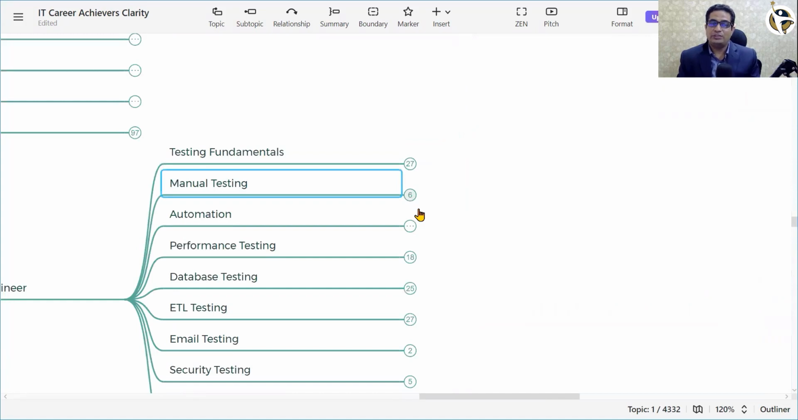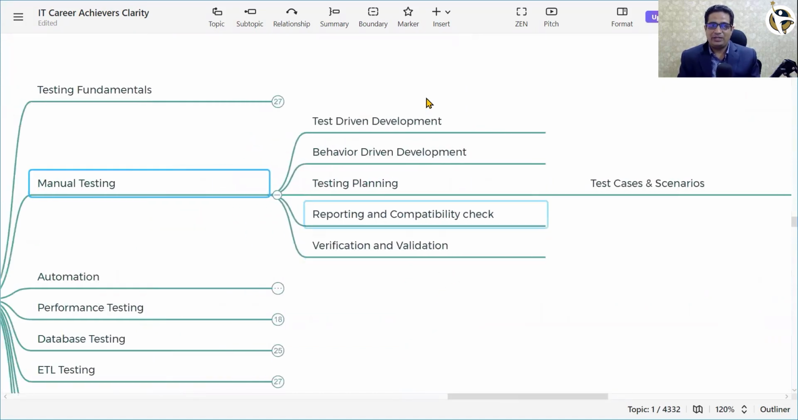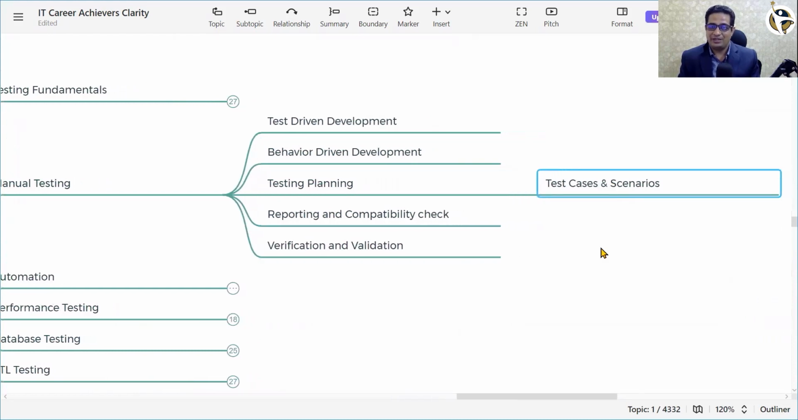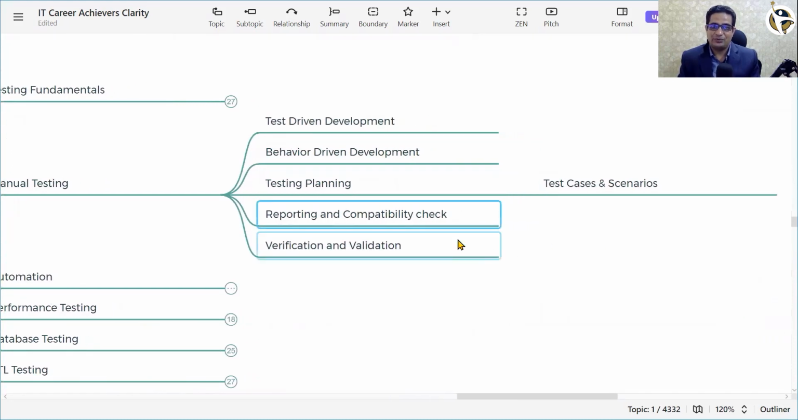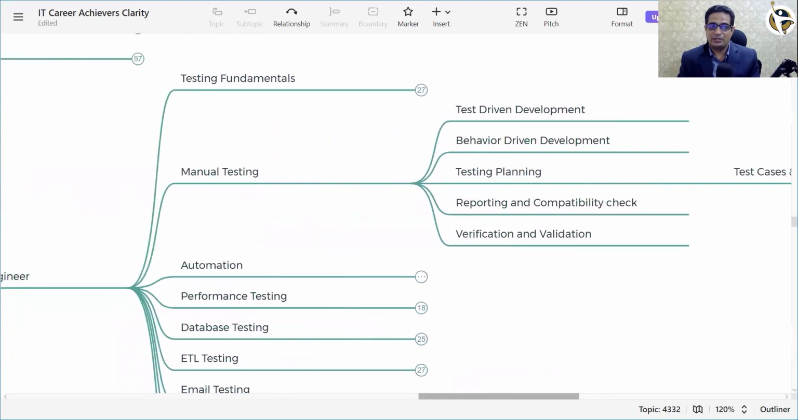Now let's see what is there as part of manual testing. In manual testing, we have test-driven development, behavior-driven development, and test planning. That's where we create test cases and different scenarios, reporting, and compatibility checks of the software. We do lots of verification and validation on the UI side. Those are some of the things we perform manually as part of our software testing.